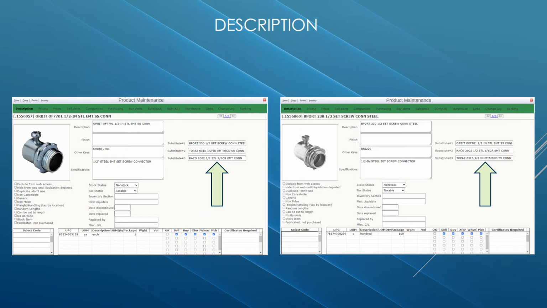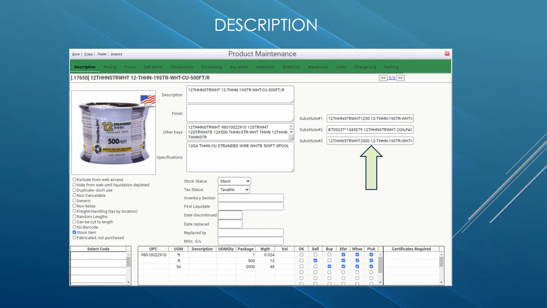Enter your cross-reference of substitute items in the substitute fields provided. Product records must exist for each substitute item referenced. The substitute entries should be entered in each product record to work effectively. Substitute items do not necessarily need to be exact replacements. In this example, we see that the substitute items are all the same type and color of wire, but are different package lengths so that they are not an exact replacement for a 500-foot spool of white wire.